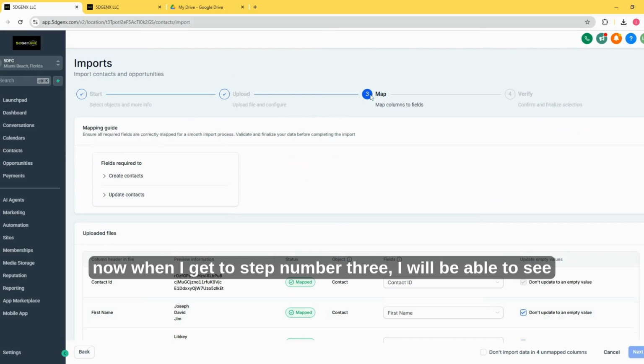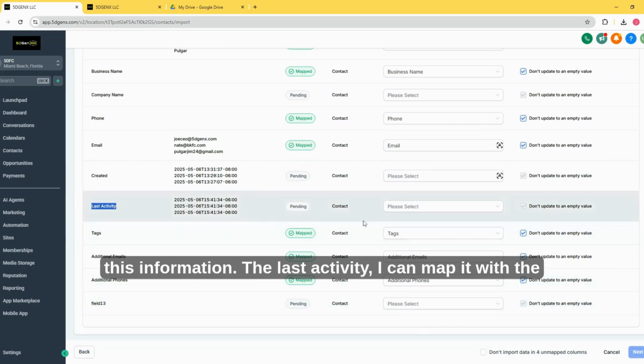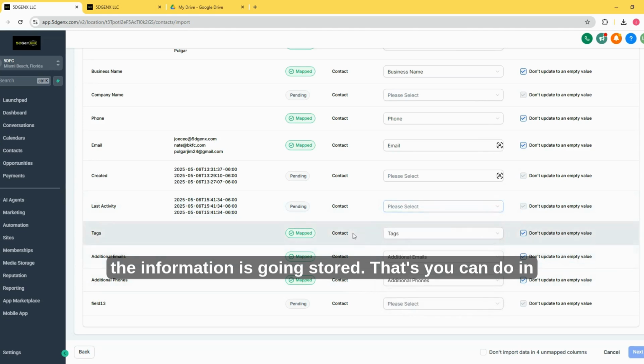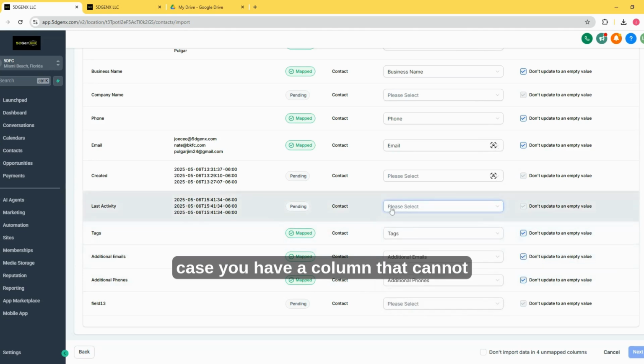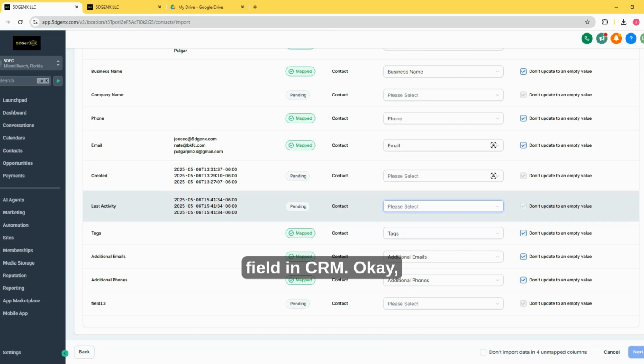And now when I get to step number 3, I will be able to see an additional custom field in here. And that's where I can map this information. The last activity, I can map it with the last activity custom field. And the information is going to be stored. That's what you can do in case you have a column that cannot be mapped with one of the existing fields. You can create a new field in the CRM.